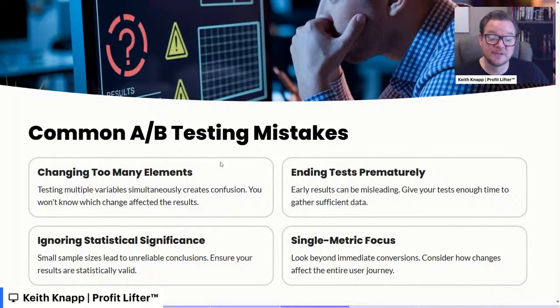This last one is a good one. Single metric focus. Look beyond immediate conversions. Consider how changes affect the entire user journey. Look, as a small business, and I'm guilty of this, this is my emotional response, I can get wrapped up in a single metric focus. I may look at a funnel and go, hey, our conversions suck. But then if I look deeper, I may go, oh, because they're not converting here, they're going and doing research on additional pages, and then they're coming back around after they've been to those pages.